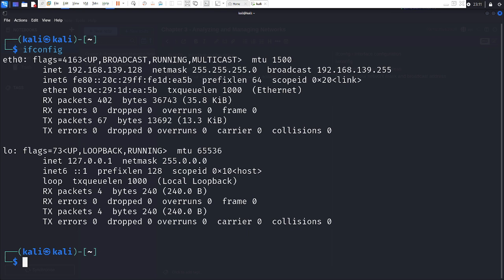And then there will be a hardware address also. This ether will be the hardware address. Sorry, I cannot show you my hardware address, so I have blurred it. So this is the ether address, not Ethernet, but the ether address, that is known as the hardware address.